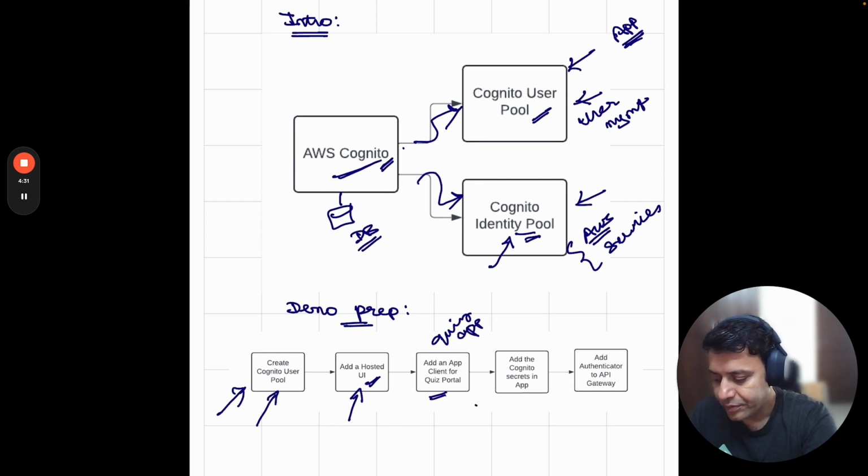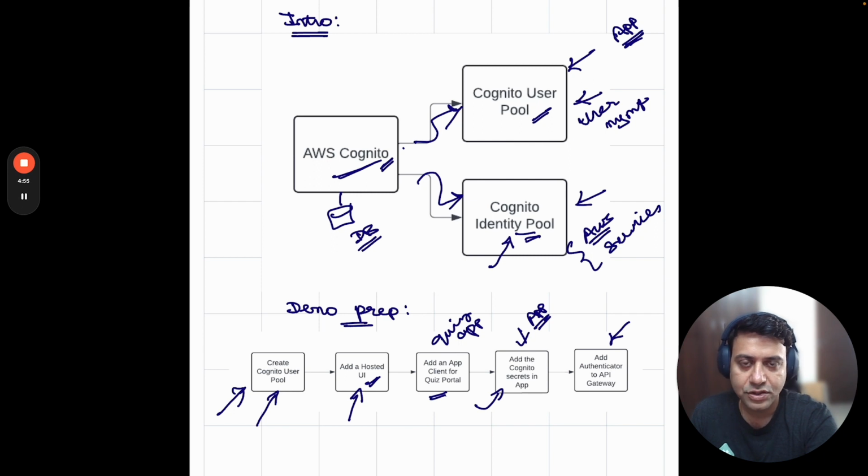And once that is done, we are going to update the Cognito information, the ID and the secrets, in our application. So it will start using the Cognito hosted UI for us. This will be on the application side of things. We are going to update the secrets for it. Once that is done, we are going to add the authentication in the API gateway also. So API gateway will know, when a token comes in, which Cognito user pool it should check against. And once it verifies the token, only then will it allow the request to proceed to Lambda. So this is what we are going to see in the demo today.